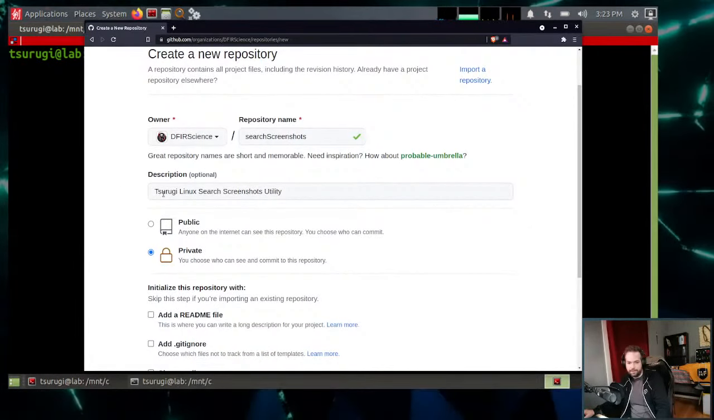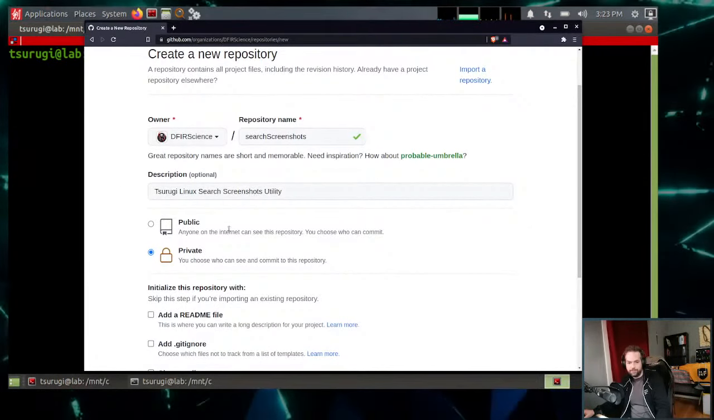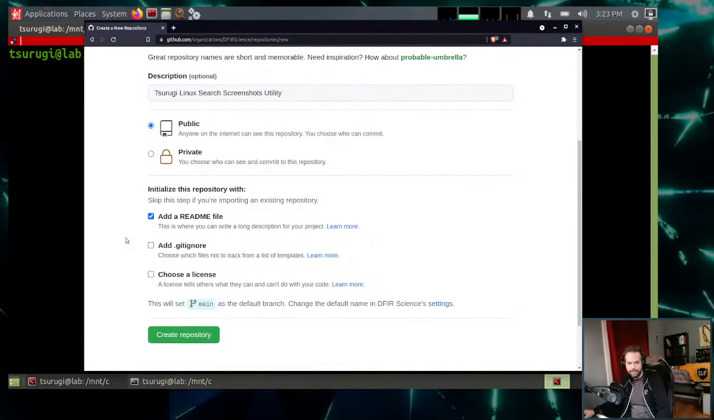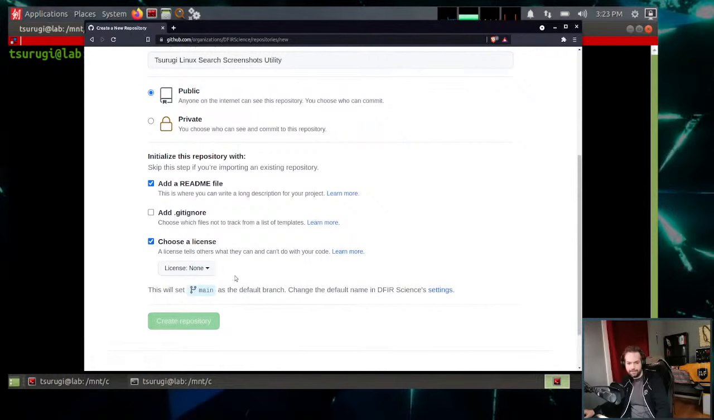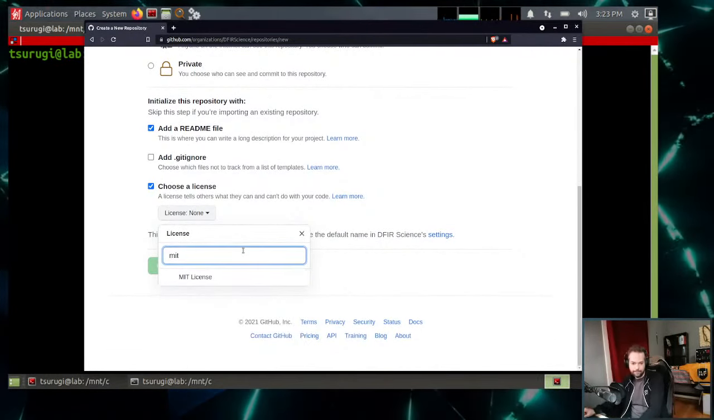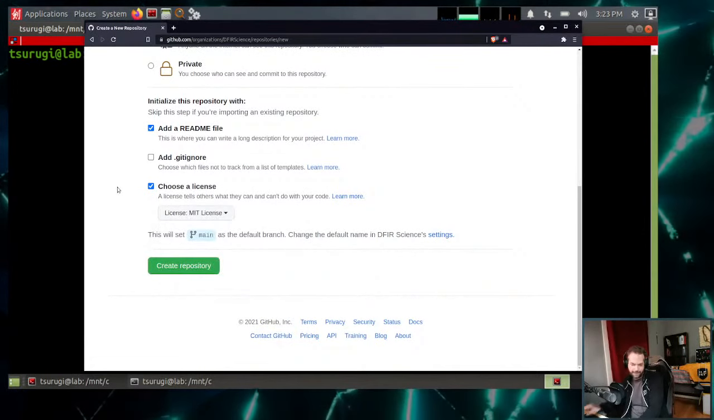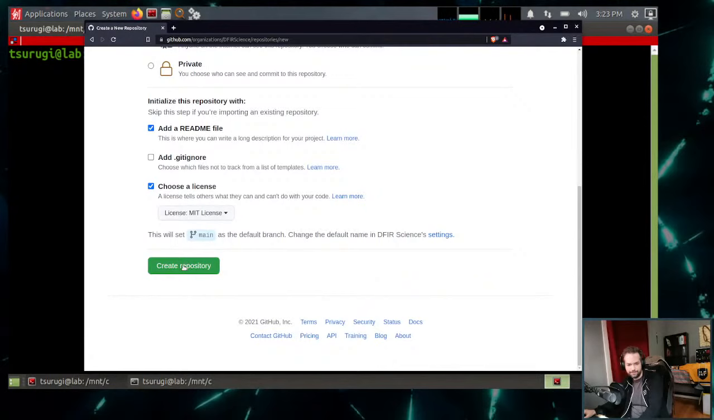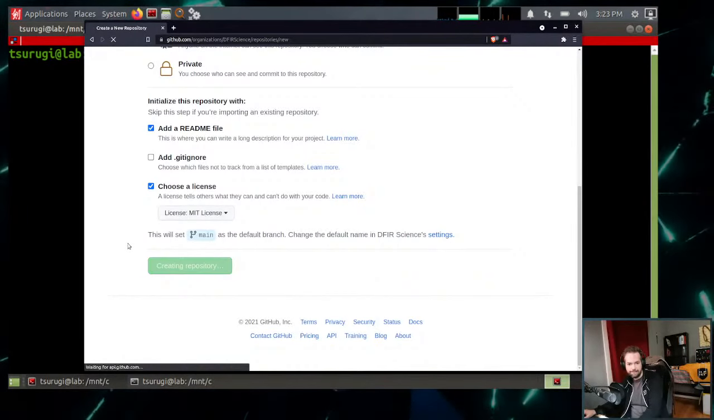In this case, I'm calling it the Tsurugi Linux search screenshots utility. I'm going to make it public. Let's go ahead and add a README and then choose a license, and it has to be MIT because that's what the original was. I think with MIT, it's pretty liberal. You can change it, but let's just keep it the way it is.